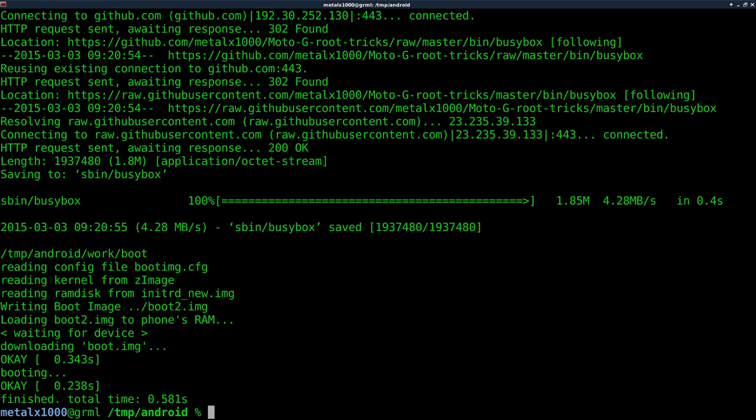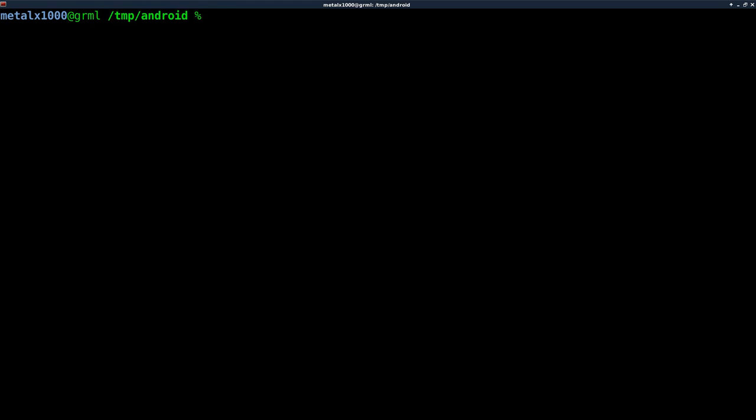Also, if you don't have abootimg, Android Debug Bridge, or fastboot installed, my script will try to install those for you if you're on a Debian-based system: Ubuntu, Linux Mint, Debian, that sort of stuff. So my phone just rebooted. Let me unlock it. So just like before, I can go into it and I can busybox telnet 127.0.0.1, you might be able to do localhost.